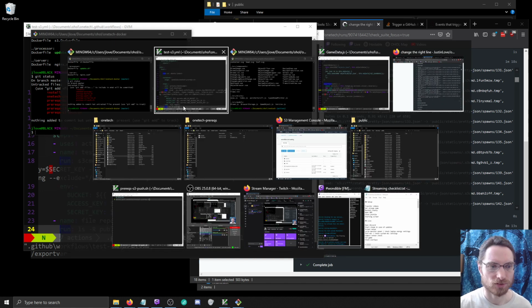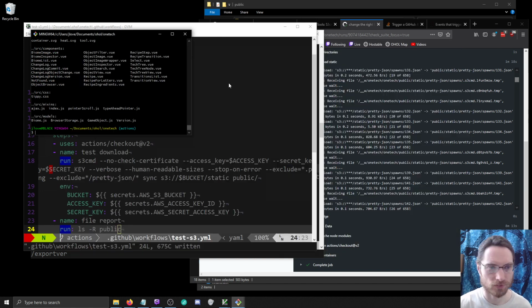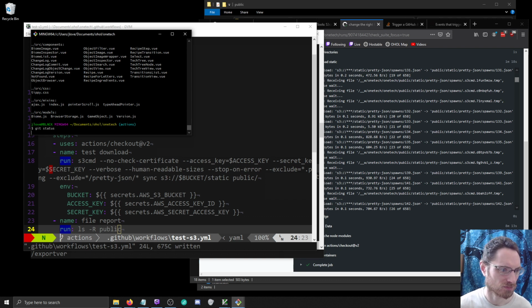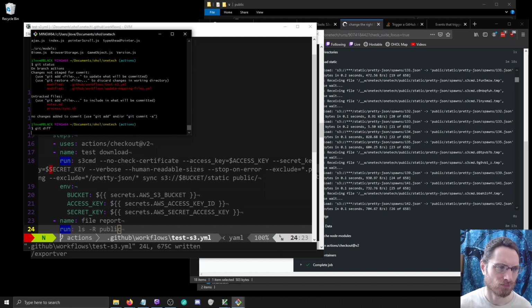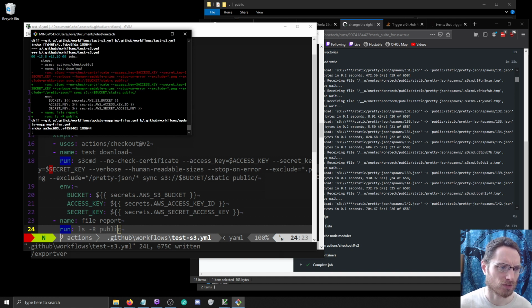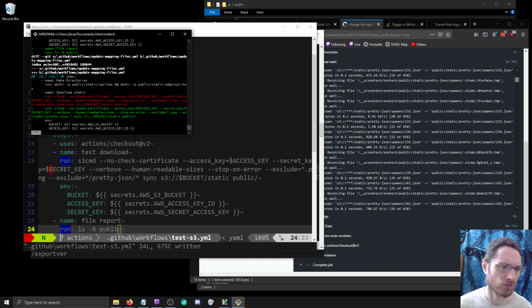Okay, we're on repository, although we have to update that at some point. What did I do to the Docker file? Oh, I fixed the pretty JSON.